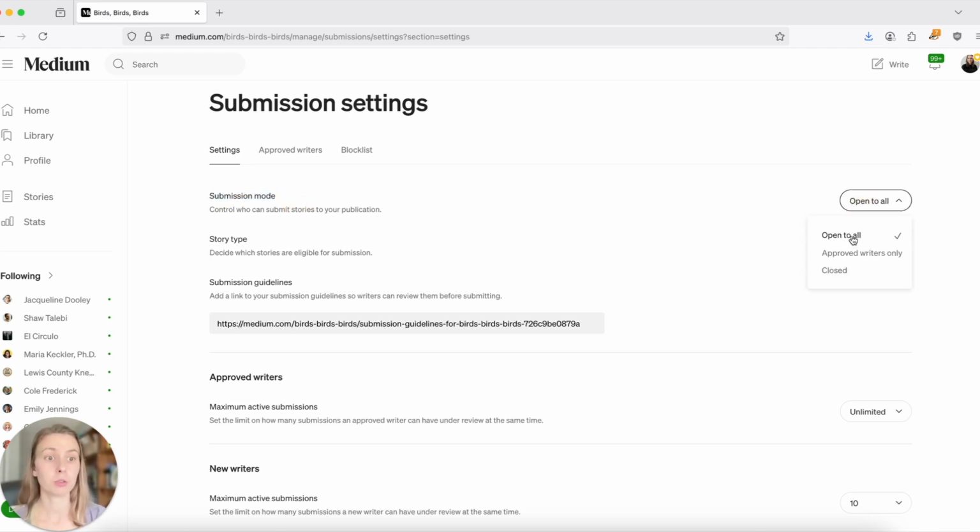You can make it open to all, which means anyone who follows your publication will be able to submit a story to your publication. If you want to only allow approved writers and manage submissions from new writers in a different way, you can do that too. Just click approved writers only, and that'll basically be the same way that you manage submissions now. That is, existing writers can submit stories the normal way, and new writers can request to be added to your publication however you currently have them managing it. And if you go on vacation, if you want to put the pub on hiatus, or you just don't feel like dealing with submissions on this particular day, you can just close your publication to all submissions.